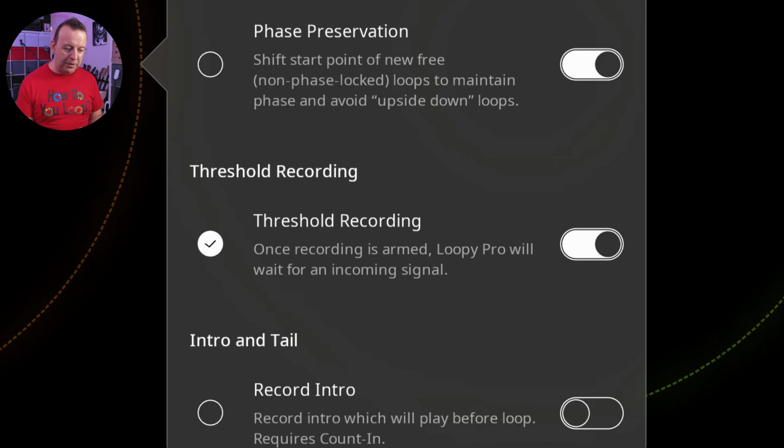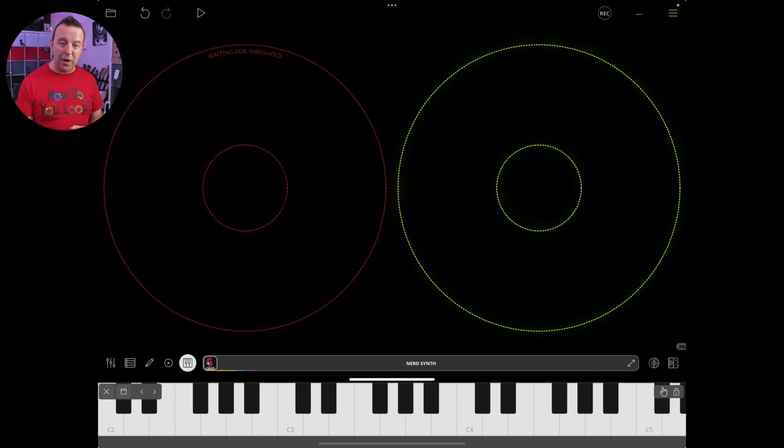So once recording is armed, Loopy Pro will wait for an incoming signal. It's as simple as that. So we'll tick that and we'll turn that on. Now when I hit record, it's waiting for threshold. So then I can be on time because it's armed already.